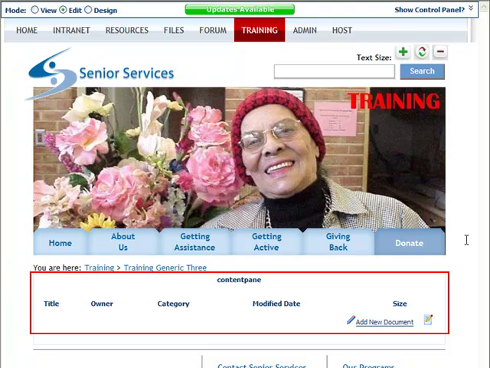This is a freshly added document module. Notice there is no title or paragraph above the document list. It starts with no document in the list, of course. Also notice there are extra columns showing we don't normally show. Here, the owner, category, and modified date columns.